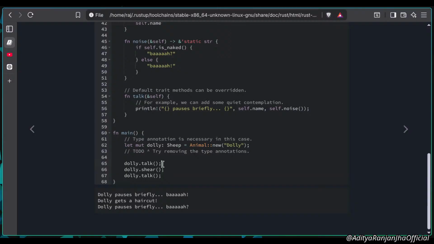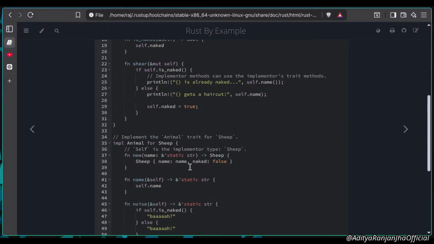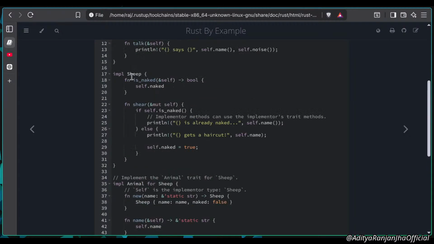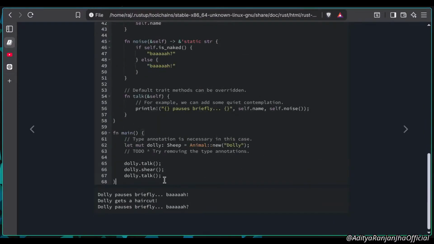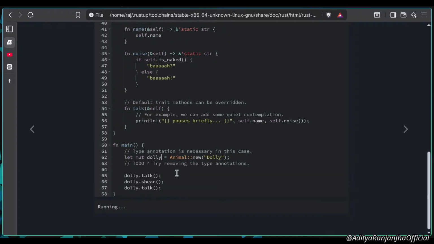So Dolly talks. We give it a haircut. So it says Dolly gets a haircut over here, for the shear method in the implementation of sheep. And then we say talk again and it changes its tone. Try removing this type annotation, which defines the type of Dolly. We'll get an error or something like that.